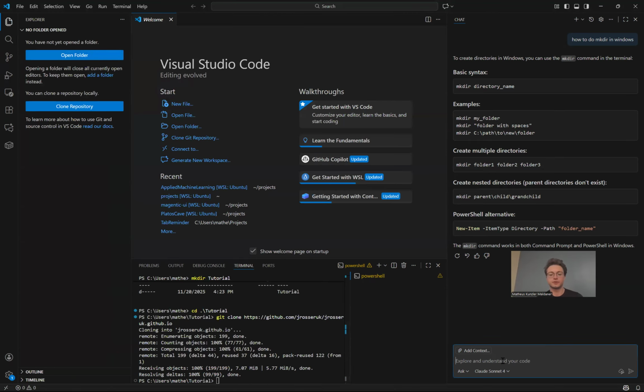But how to check current file path on Windows.